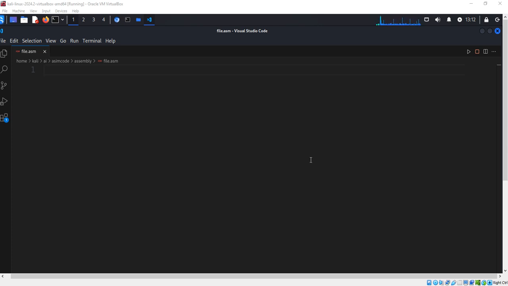This code is meant for a 32-bit environment. Ensure you have an input.txt file in the same directory before running. Let's begin our lesson.